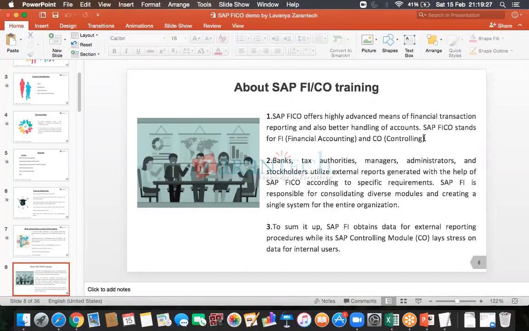Now, in the controlling module, whatever reports you draw, nobody outside will be interested. No outsiders like banks, tax authorities, stakeholders and all. They are not interested. Then who is interested? Only the management of that company will be interested to know. Only the management, those who are internal to the company, right? They are part of the company only. That's the reason why this is called internal reporting.